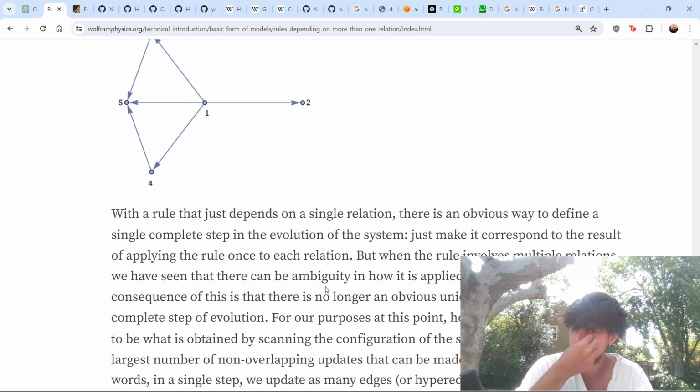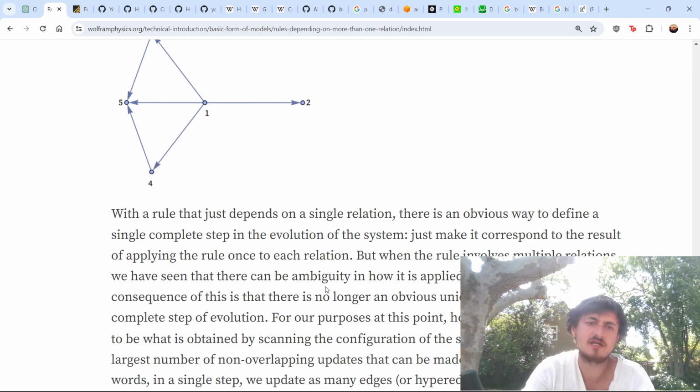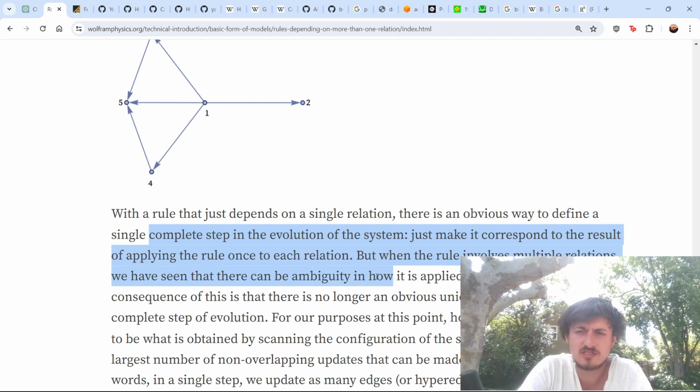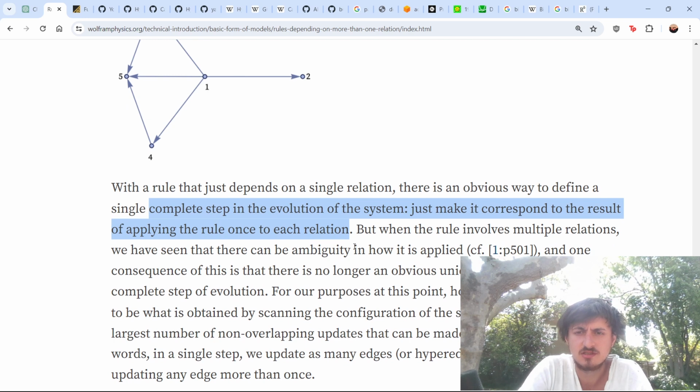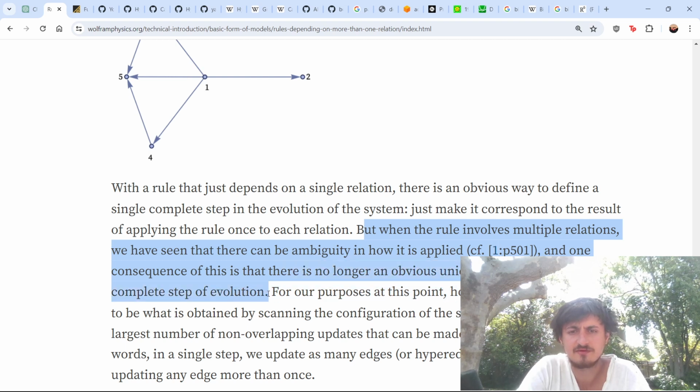Right. With a rule that depends on a single relation, there is an obvious way to define a complete step in the evolution of the system. Just make it correspond to the result of applying the rule once to each relation. When the rule involves multiple relations, we've seen here that there can be ambiguity in how it is applied, and one consequence of this is that there is no longer an obvious, unique way to define a single, complete step of evolution.